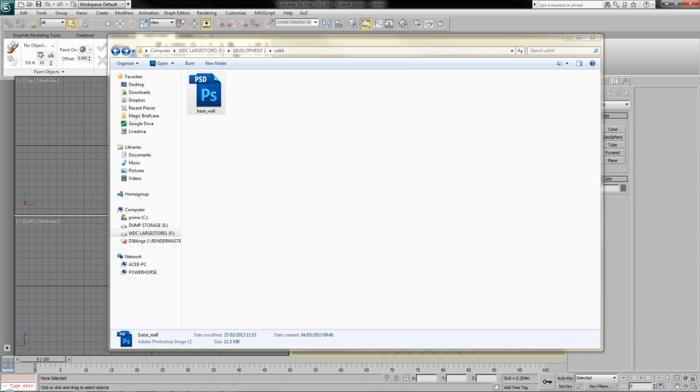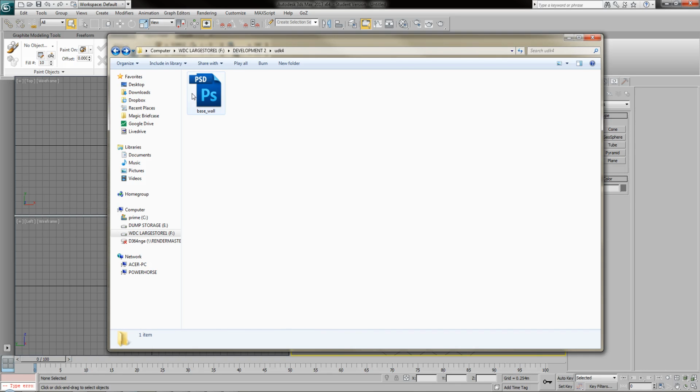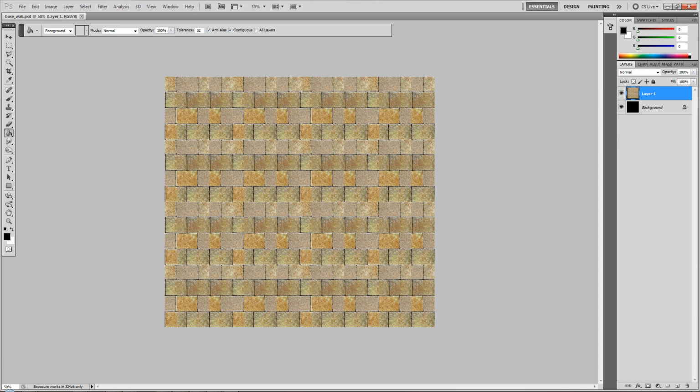Now, in order to do this, we're going to need to do quite a bit of organisation. Here at the minute is my development folder. And all I have in here at the minute is a PSD of this wall texture here, which is really rough and ready. You can see it's not an especially great job that I've done on it, but I just wanted something completely rough that I could use for this.